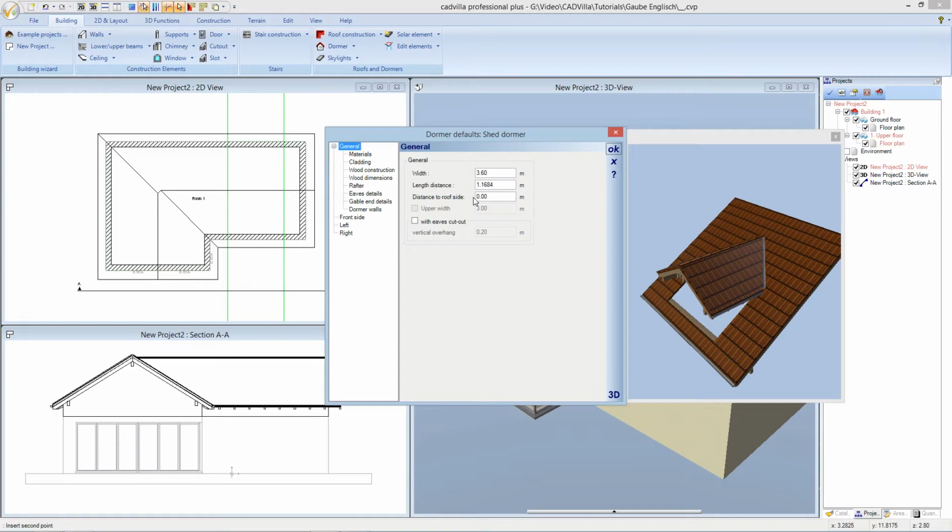If we would like to define the dormer with eaves cut out, we select the point with eaves cut out. And we enter, for example, for the vertical overhang 0 meters. After it, we press the Tab key to update the preview window. In our example, we don't need to define the dormer with the function with eaves cut out, so we deselect the function. Now a short overview about the other parameters in the dormer dialog.